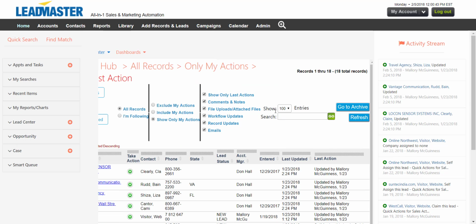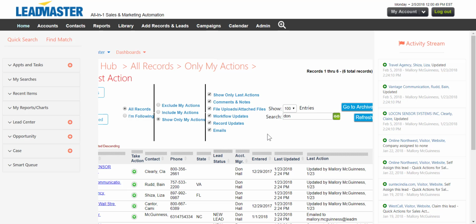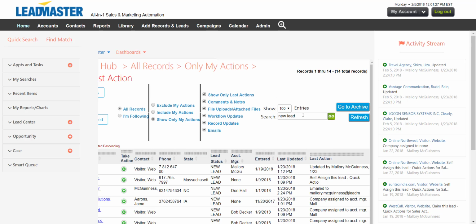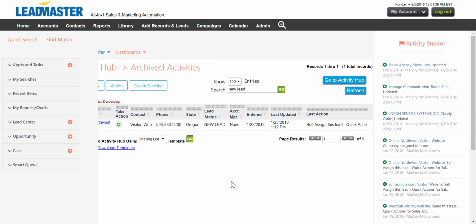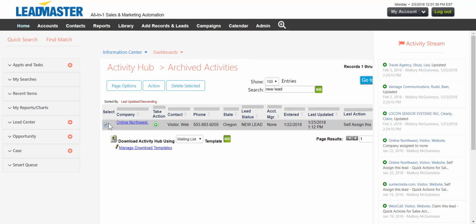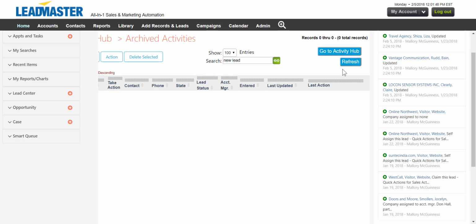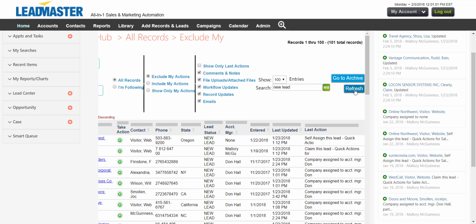The search function will work across most of the fields that you have displayed. If you want to view Account Manager Don Hall, type in his name and click Go. Now let's search for new leads. You can search the archive, and here you may also restore archive records. Click on Go to the Activity Hub to go back to the Activity Hub and click Refresh to view any activities that have taken place since you clicked on the tab for the Activity Hub.